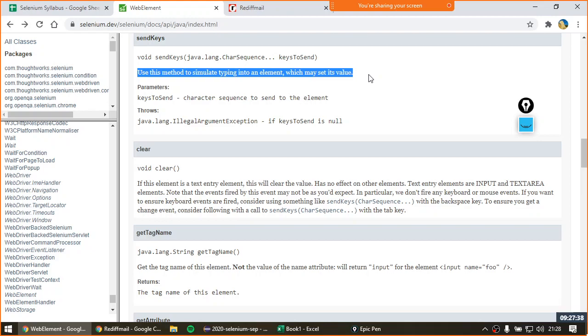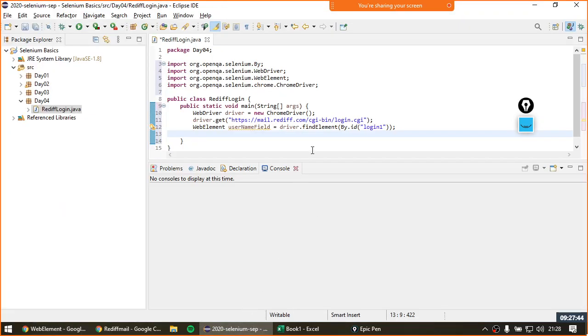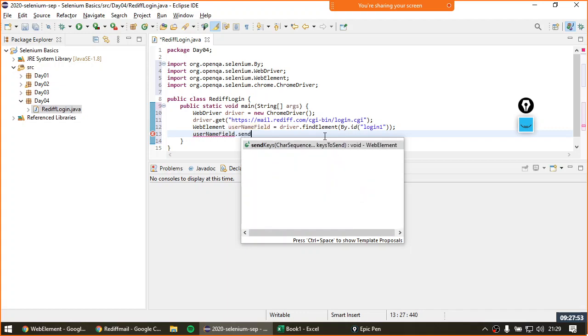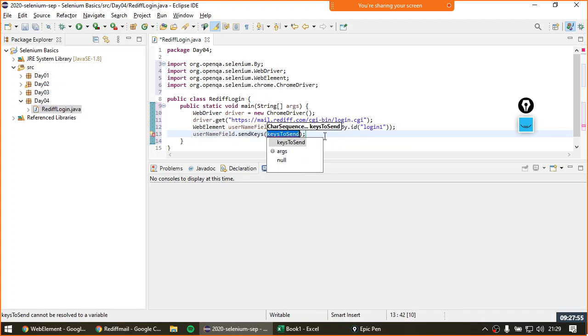Which may set its value. Now we want to do this thing, right? So here what we would be doing is we would be using this particular method. How? Username field dot send keys. Now we are able to send data. Now what data we have to send? It should be in a character sequence. This means that you can specify a string type value.